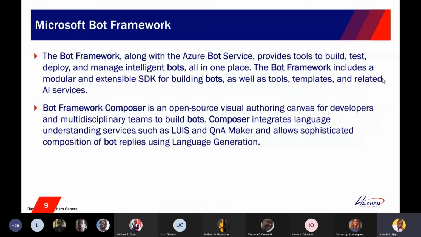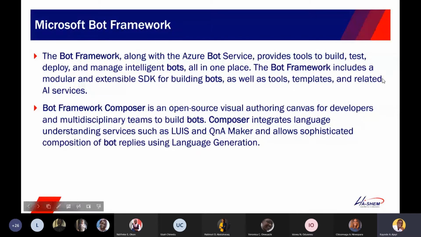So the Microsoft Bot Framework, you can see it's along with the Azure Bot Service. It provides tools to build, test, deploy, and manage intelligent bots all in one place. The Bot Framework includes a modular and extensible SDK for building bots, as well as tools, templates, and related AI services. Now, if you really observe something that Microsoft is trying to do in the business environment, so to speak, they're really trying to create easier ways of implementing complex things.